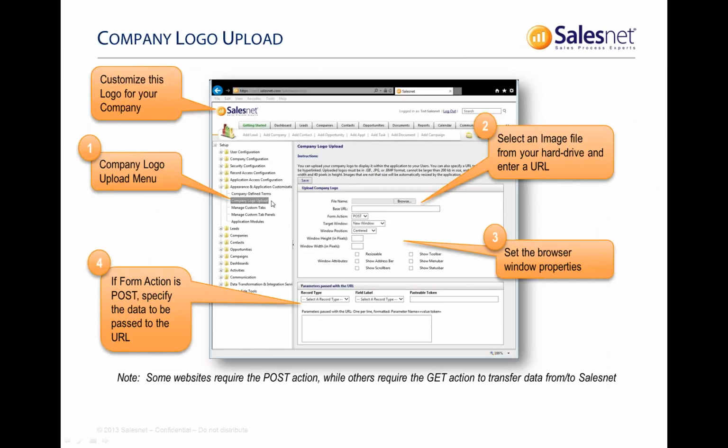Then we have company logo upload. That's your second menu item under appearance and application customization. You've got the ability to upload a logo that's 150 by 40, so a relatively small logo. Then you can put a link behind it so that you can launch maybe your corporate website or maybe an intranet site if you have an intranet portal for your employees. So you can just change that URL out and launch a window.